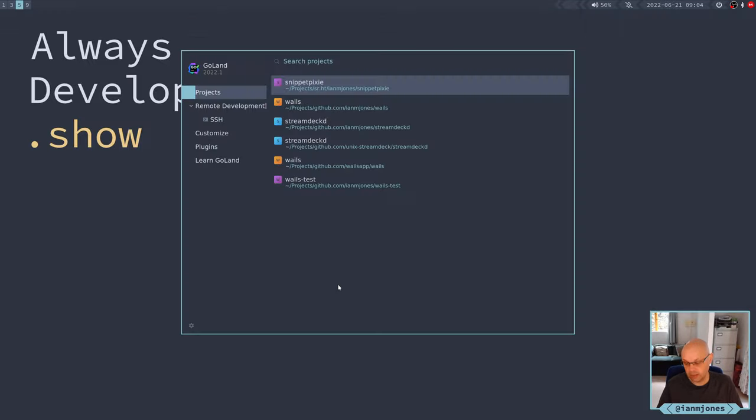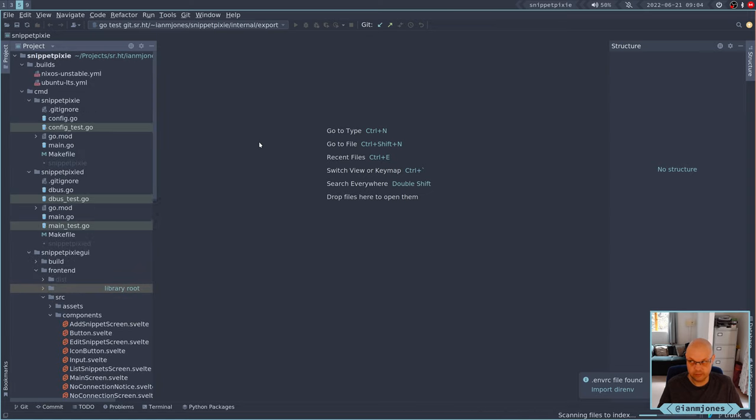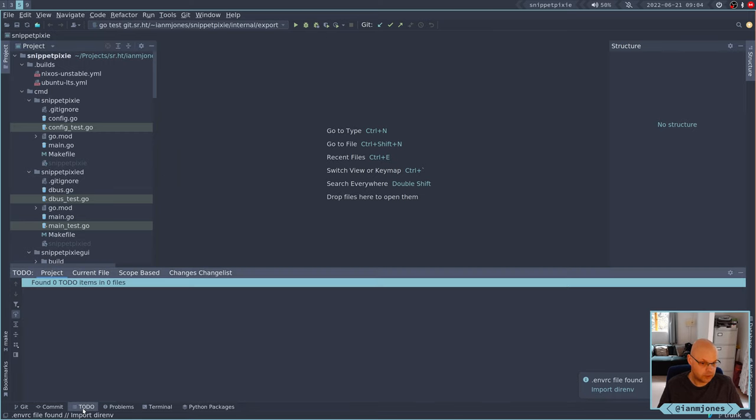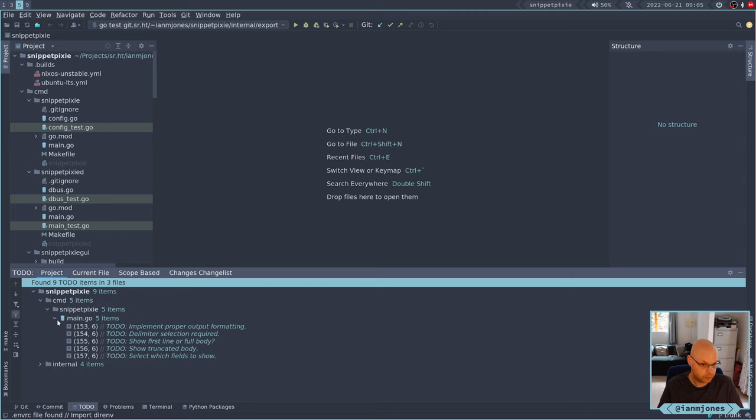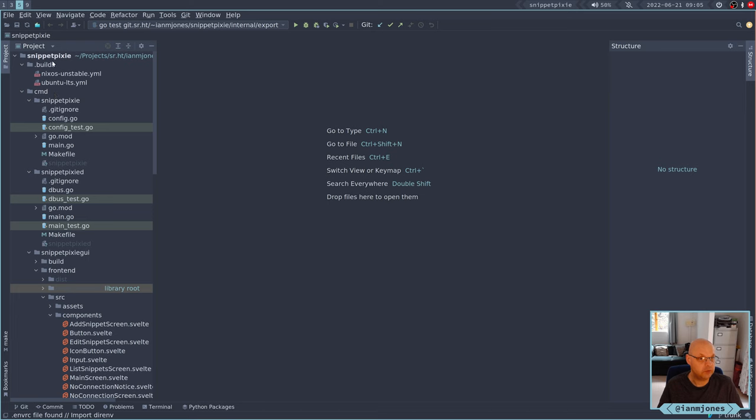So back to Snippet Pixie, and I can't remember where we were at. I think we finished off delete in the GUI, deleting snippets. So now I don't think I've got any to-dos that are immediate. That's all CLI stuff. That's fine. That's all just bits of cleanup to do later on.